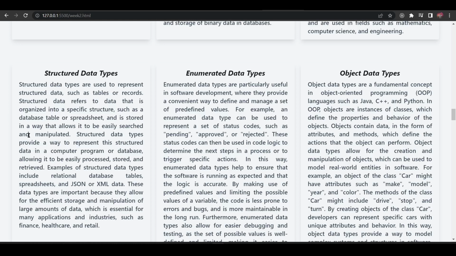Structured data types provide a way to represent the structured data in a computer program or database, allowing it to be easily processed, stored, and retrieved. So, ayun, pwede mo siya makuha. So, examples of this are spreadsheets, JSON files, and XML data.